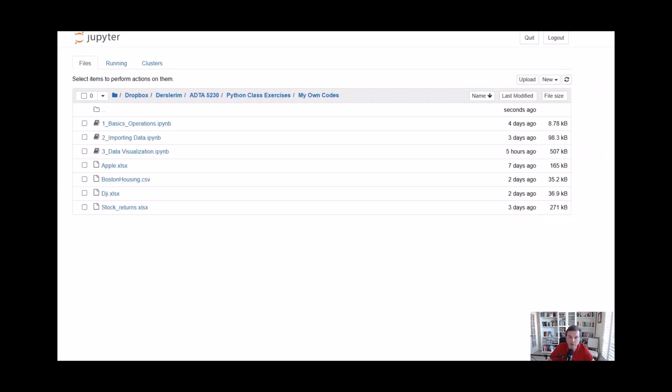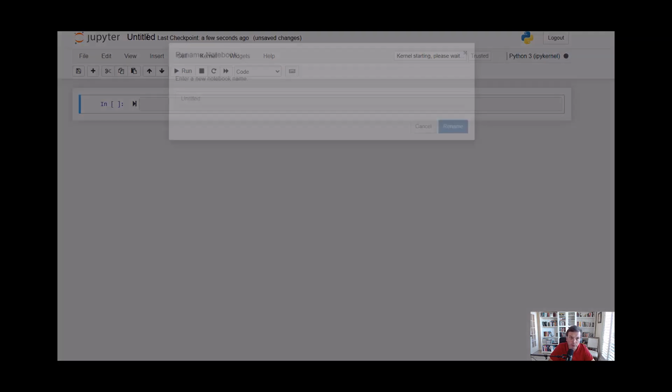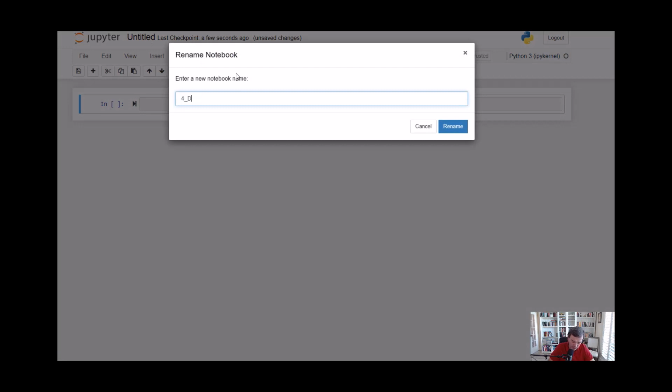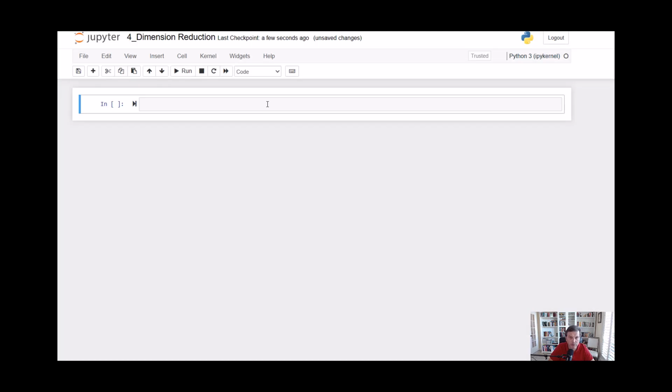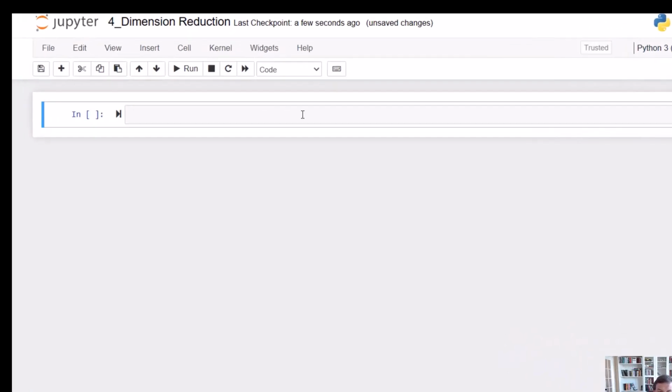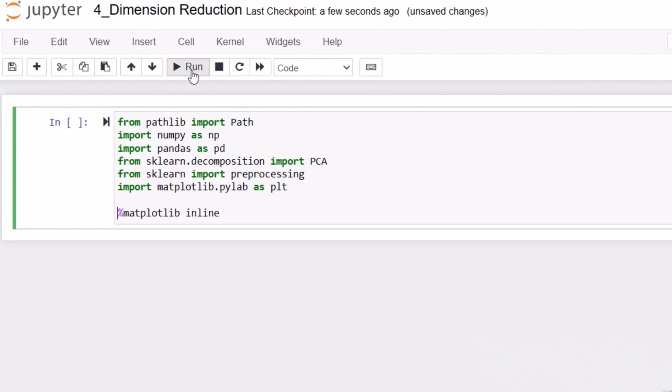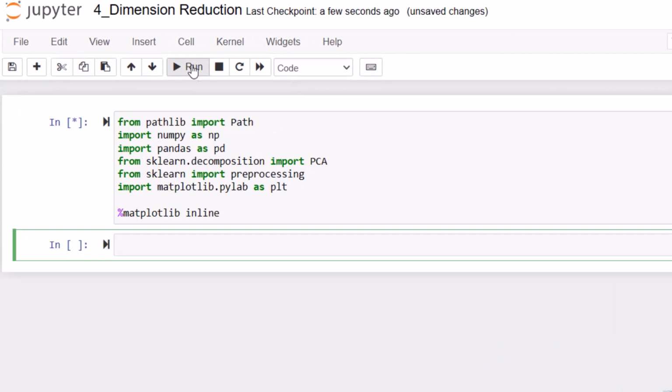Let's start. As always, let's start by creating a Python file in the folder where our data are. Let's click on New and create a Python file. And I'm going to name this 4-dimension reduction. First of all, we must import necessary libraries. These are all the libraries that I'm going to import. Run it. Okay, and then I'm going to import the housing file that we used before. I'm going to call it housing.df.